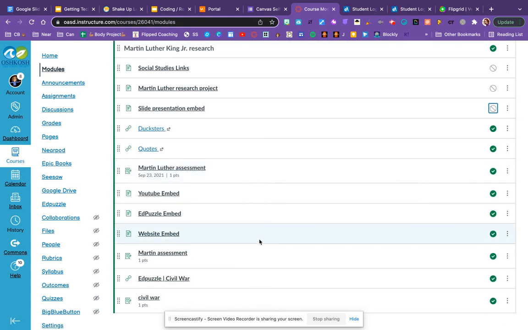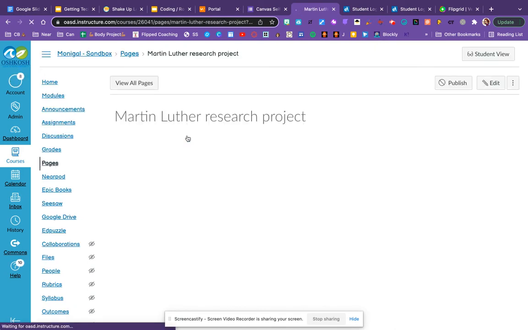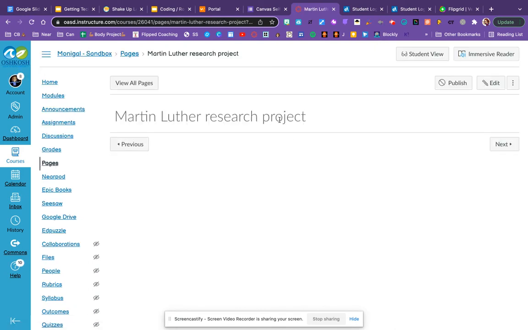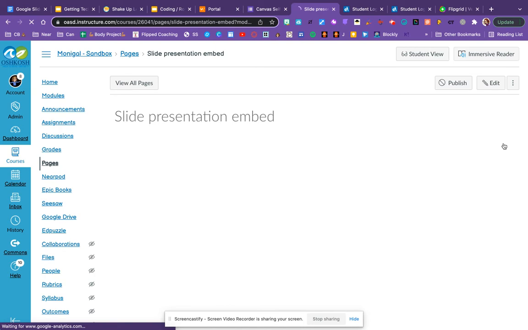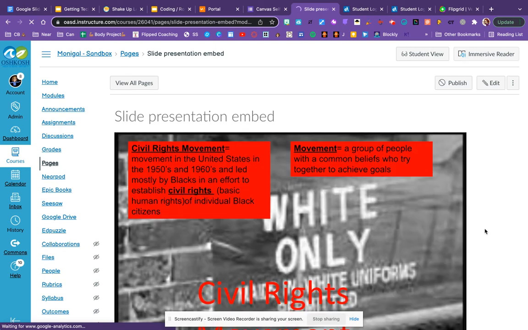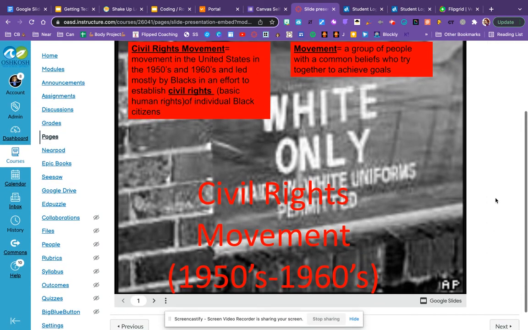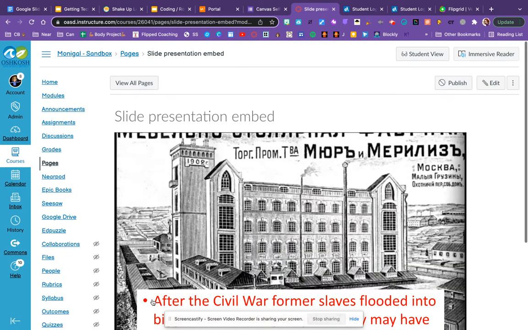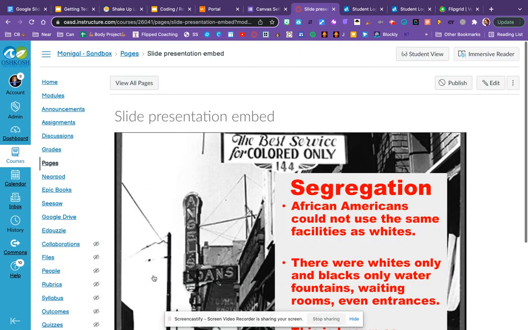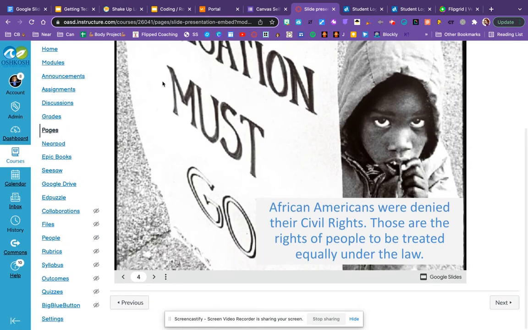Also, within that module, let's say I click my Martin Luther Research Project. So that might be the first page of my module. I have nothing there, but this might be where they learn what to do. Then they could click that next button and go right to the next screen, which is where I have a slide presentation embedded. I've put that as a slide in a module and not an assignment because all they're going to do is view it and maybe take some notes. So they can view that right within Canvas, no problem.